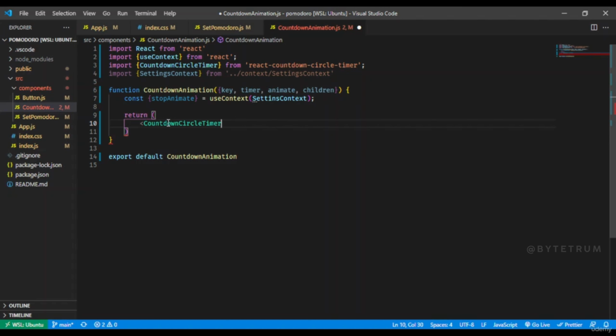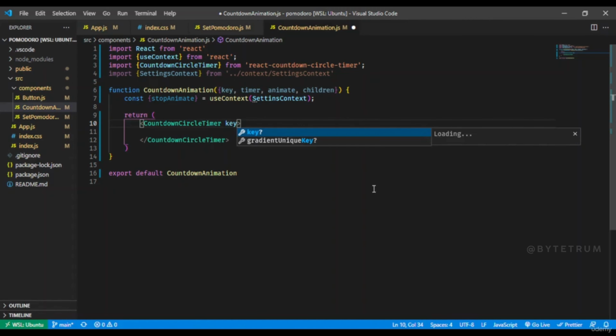We will close this, and it will give us the closing tag. But inside the opening tag, we will have a lot of things. So the very first thing is the key. Key is equal to key. Next, we will be having an isPlaying function. Now, isPlaying, is it true or false? So that is the animate. Next, we will be having the duration, like how much time it should be animated.